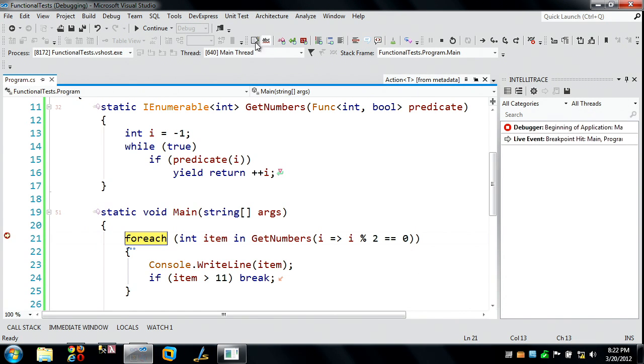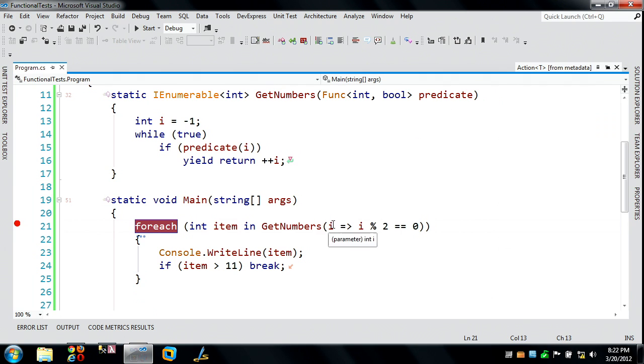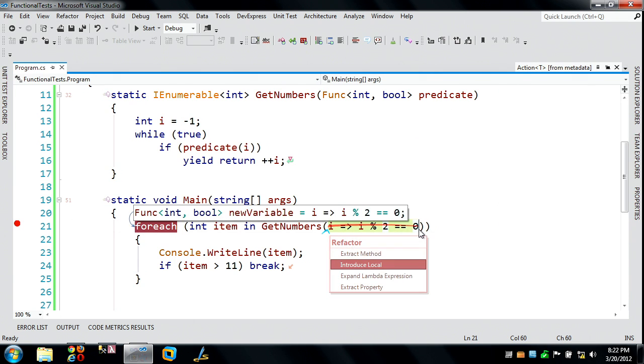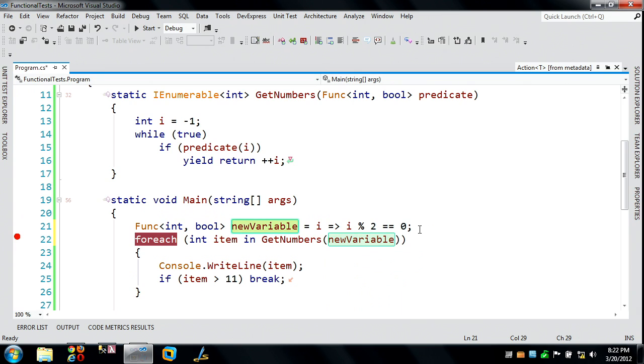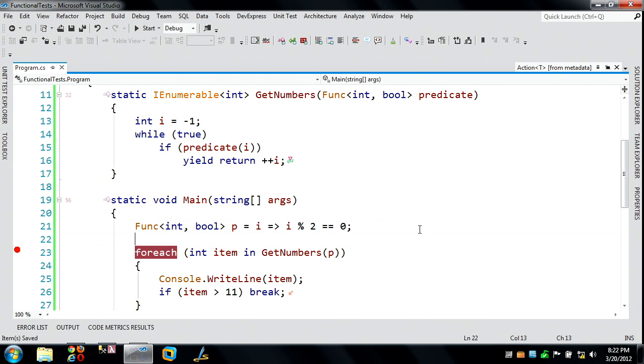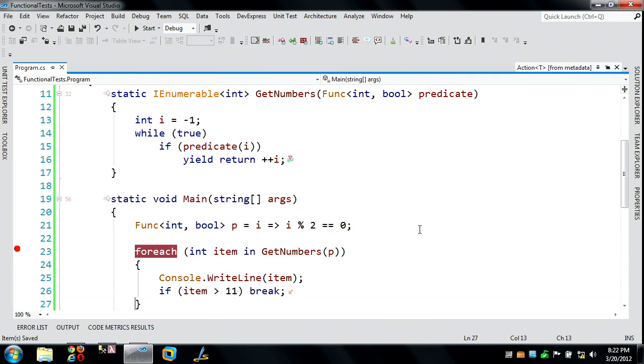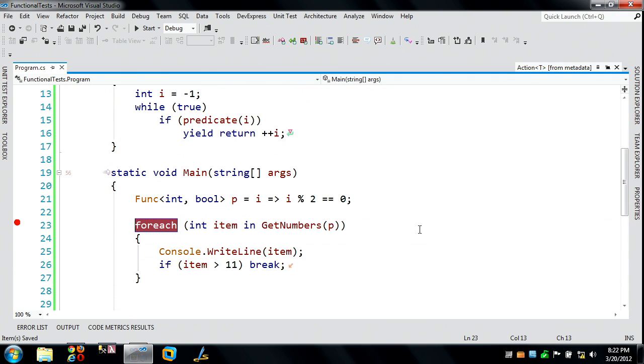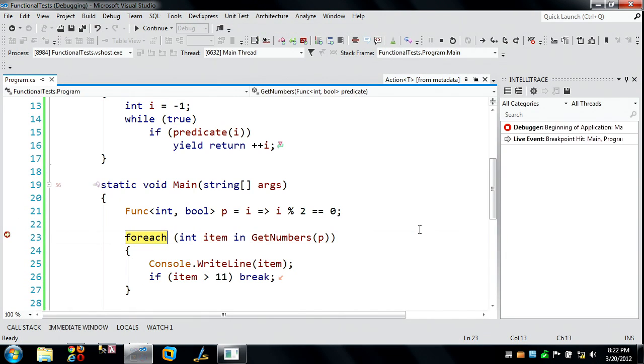You know what? I'm going to do something even crazier just to show you how the thing will jump around. So let me introduce it as a local, and we'll call it our P predicate. Are you gonna put a print statement in our predicate? No. I'm just going to let the compiler do its wonkiness.